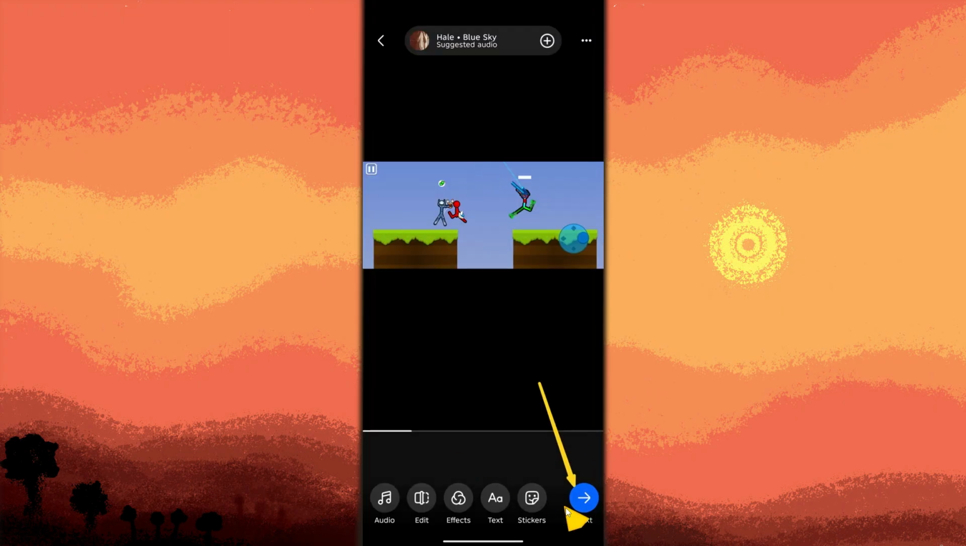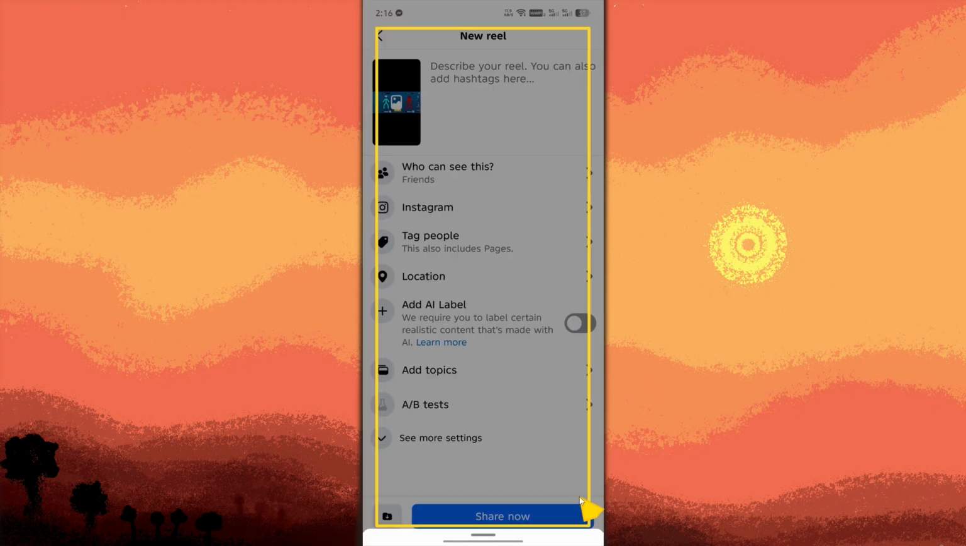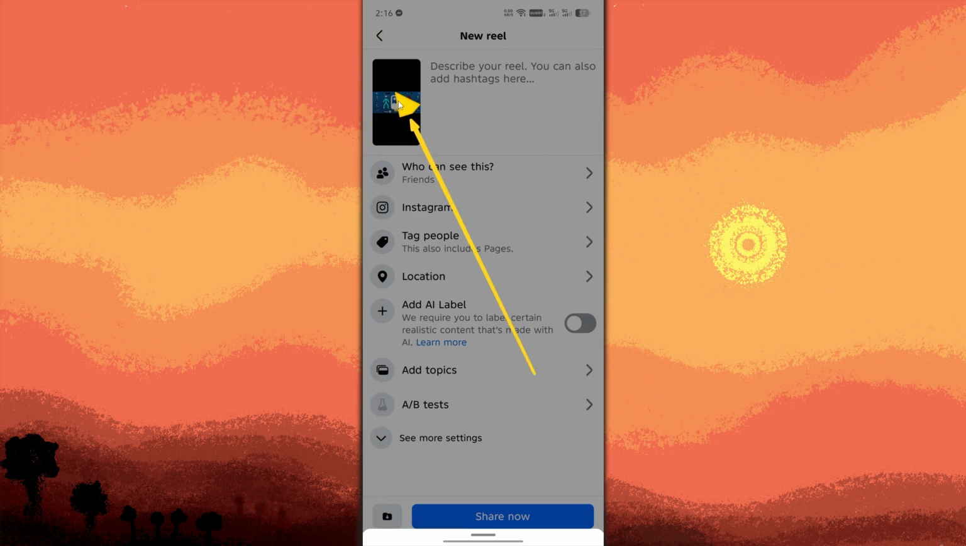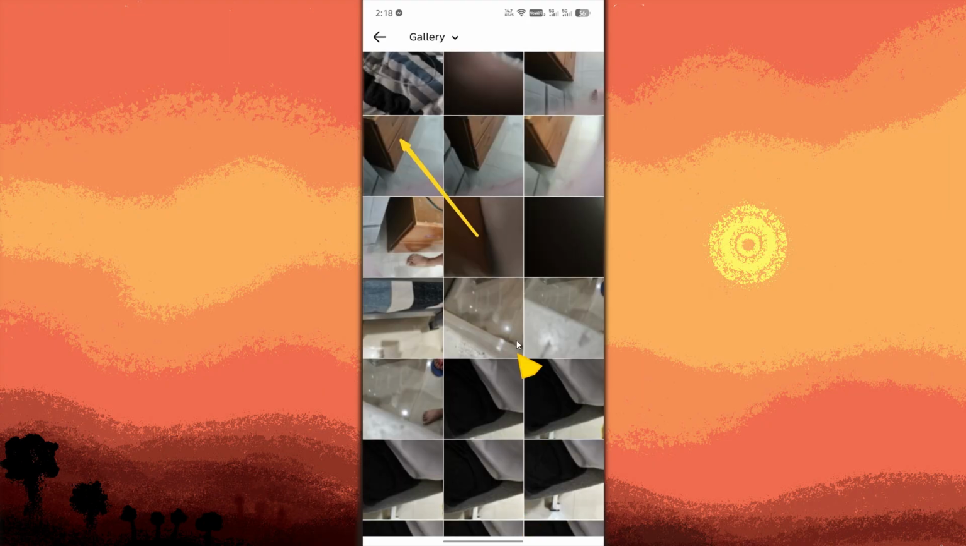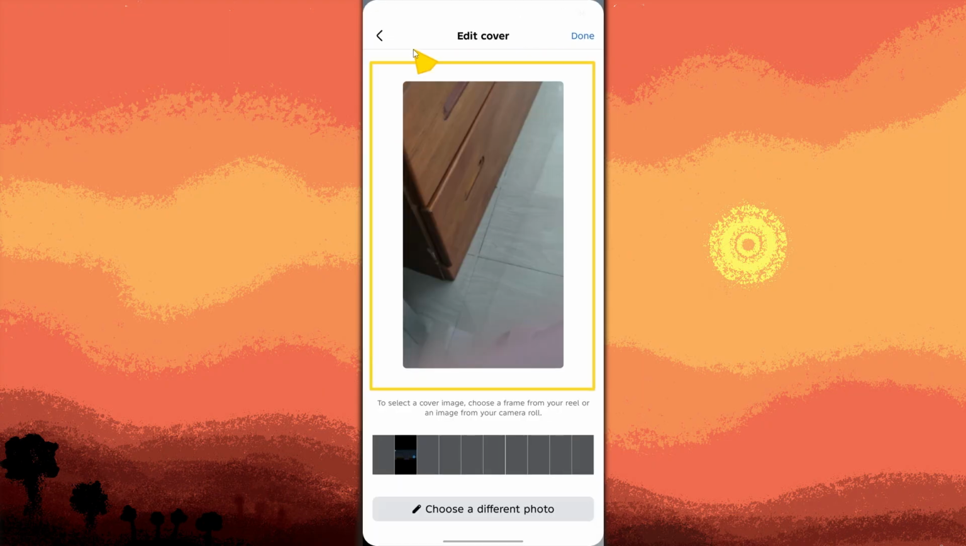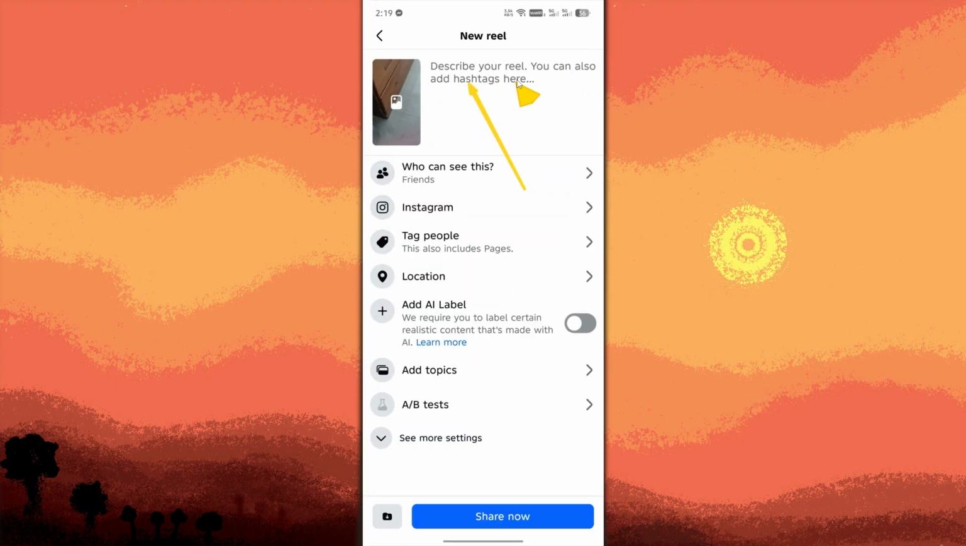Wait for the video to finish processing. Tap or click Thumbnail or Add from Gallery. Choose the thumbnail image from your device and preview the thumbnail to ensure it displays correctly. Then tap Done. Add your video title, description, and any other details.